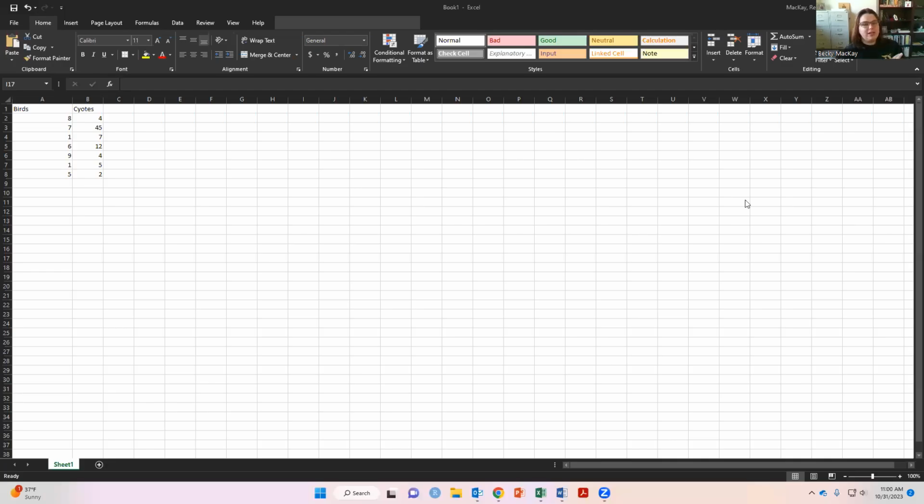All right, so now I'm going to tell you all how to make a line graph. You usually do this if you ran a regression. And so I collected data. I went out into the forest and I counted how many birds I saw and how many coyotes I saw. So that's a regression because they're both numerical. And so I want a graph to represent this relationship.